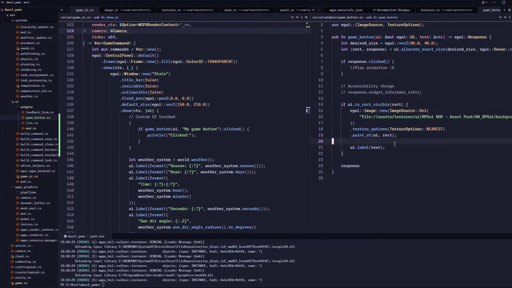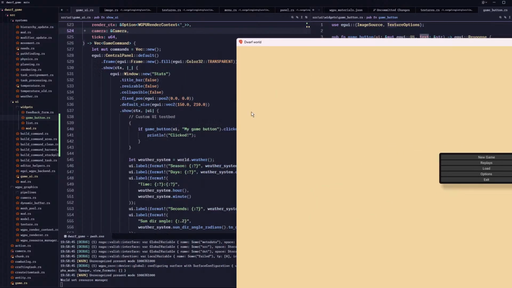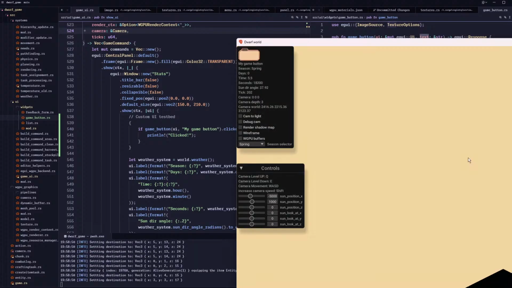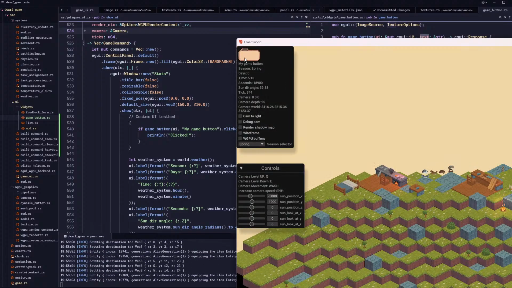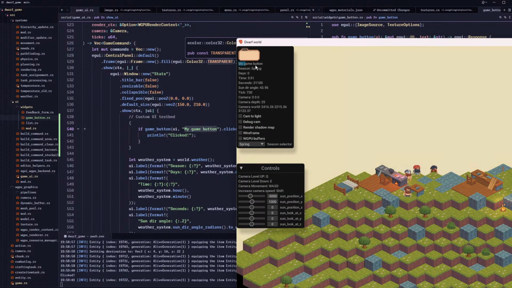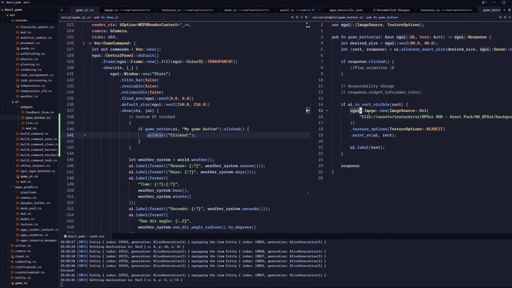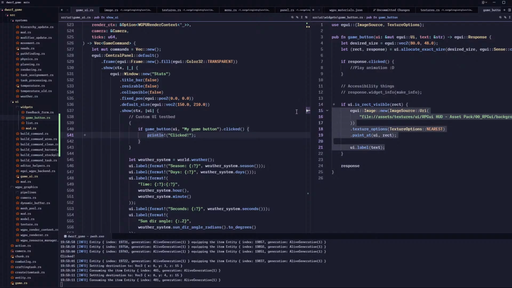I don't need these. Oh, whoa, whoa, whoa, whoa. Where's my label? Where is my label? Supposed to say my game button. It says it underneath. I guess. Yes, I need a frame.